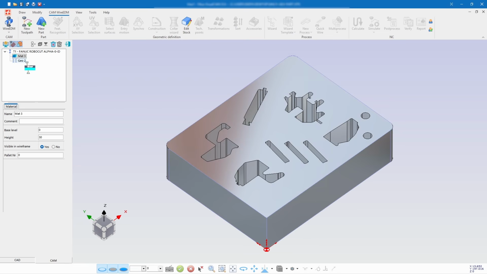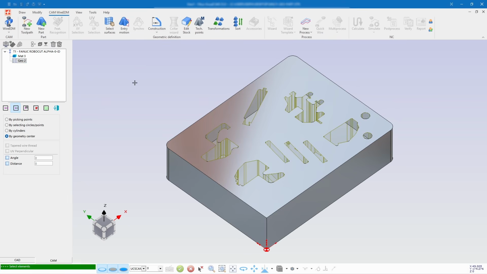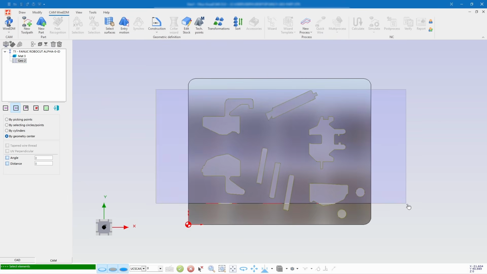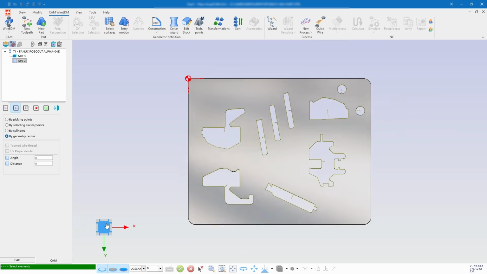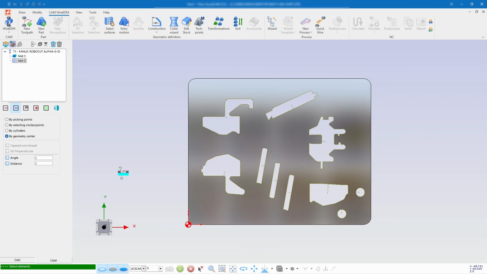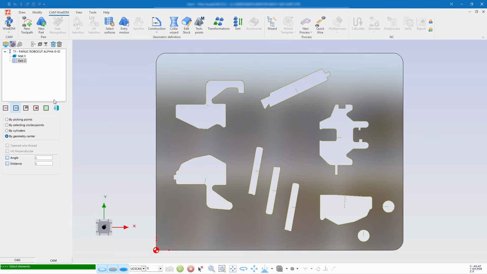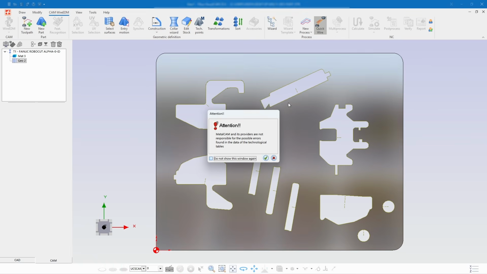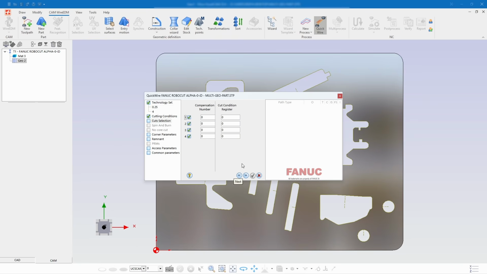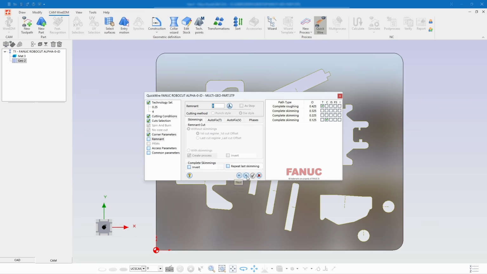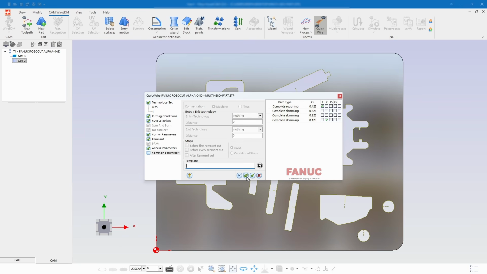Once the stock is defined, we continue by selecting the entry motion for the contours, which plays an important role in controlling how the tool approaches the part during the cutting process. After configuring the entry motion, we move to the Wizard Quick Wire option, where we define key parameters such as the number of cuts required for the operation. After reviewing all the selected parameters, we confirm the wizard process to generate the cutting operation.